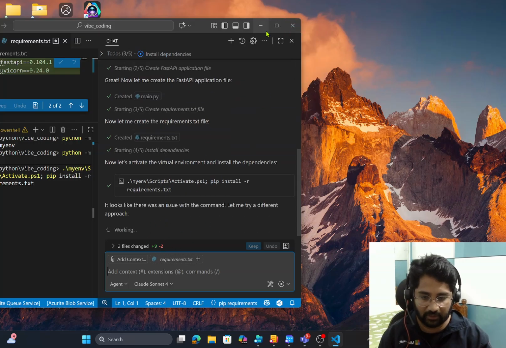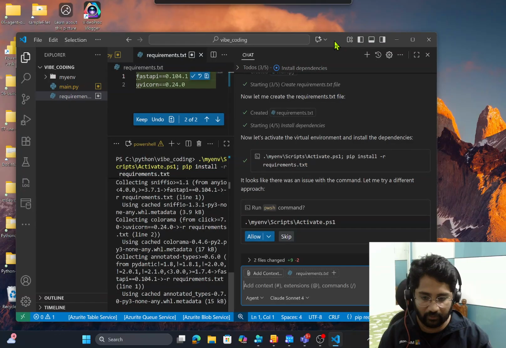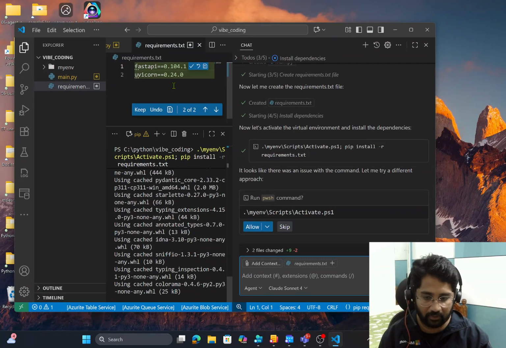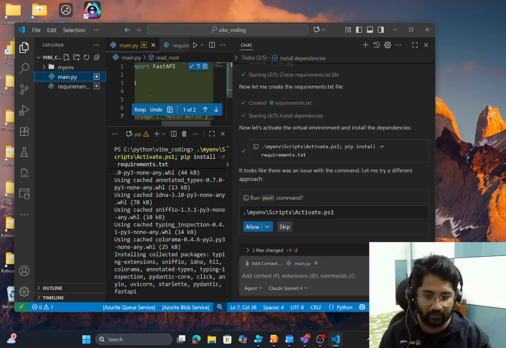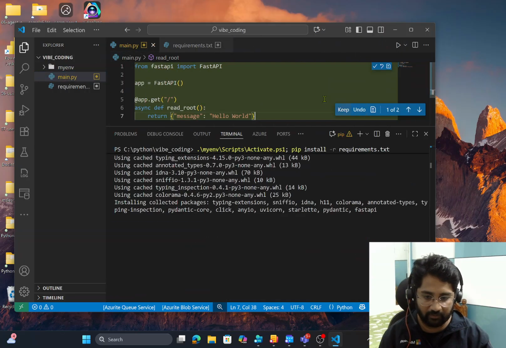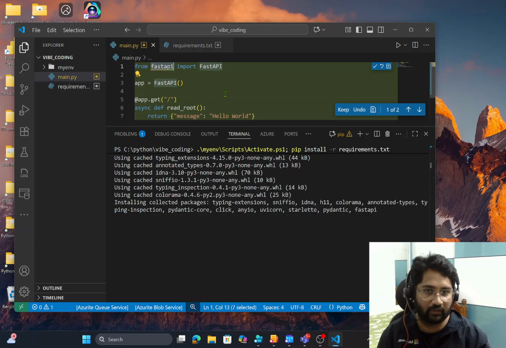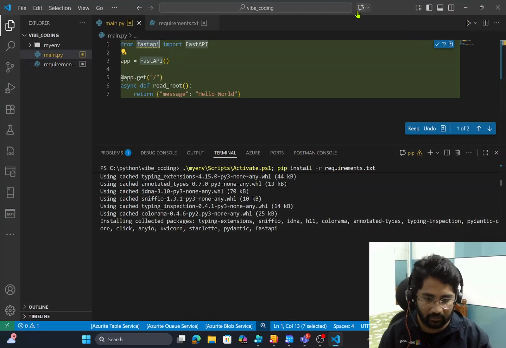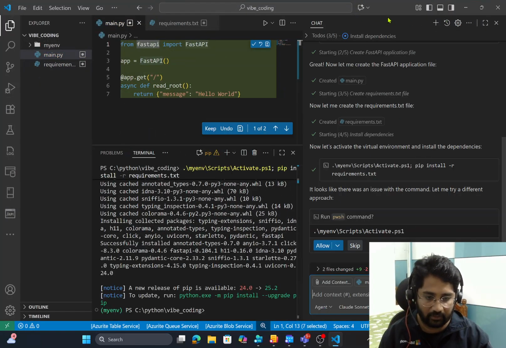So let that installation also happen here, and you can see everything is running in a command prompt, and the installation will happen. With that, in this main.py file, this FastAPI library will not throw an error for us. Okay. So let me open the GitHub Copilot here.